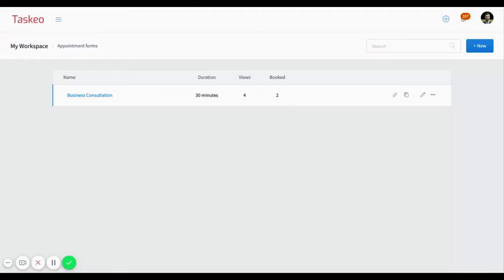In this video, I will show you our appointment scheduling module. Let's start with appointment form list. Here we will find information like the duration of the appointment, number of views, and number of appointments already booked, as well as link to your appointment form and possibility to copy this link to your clipboard.